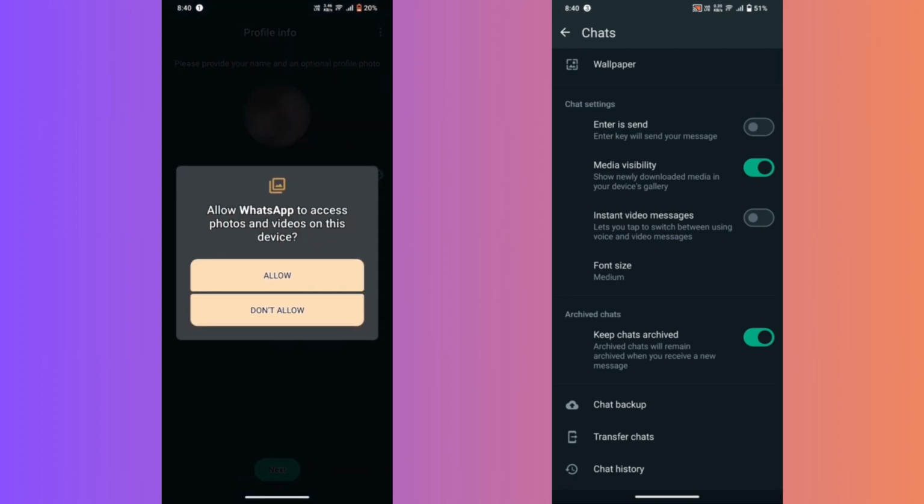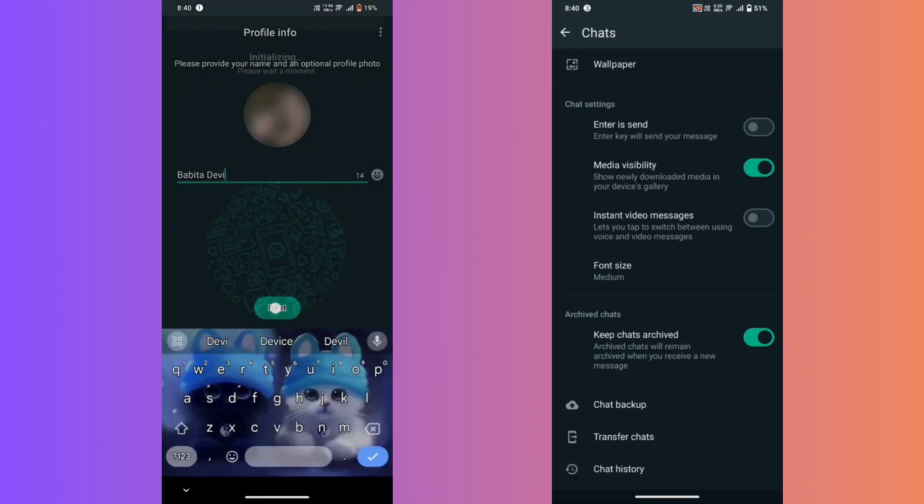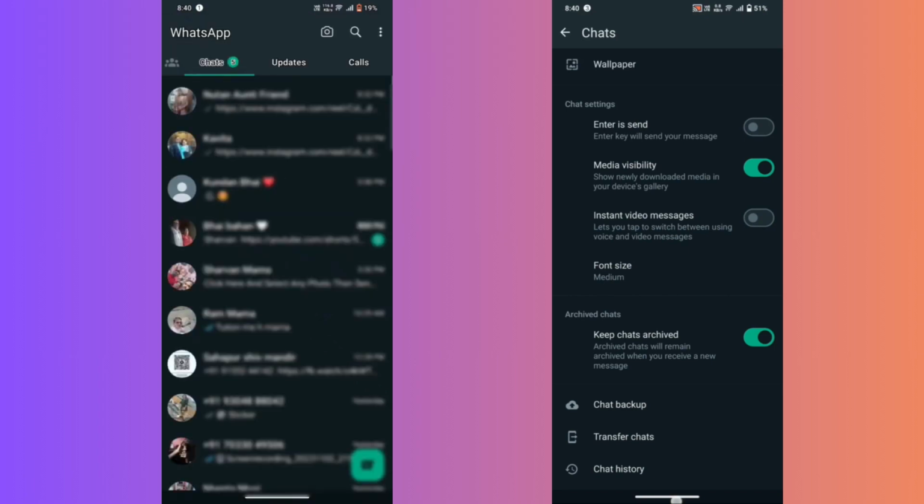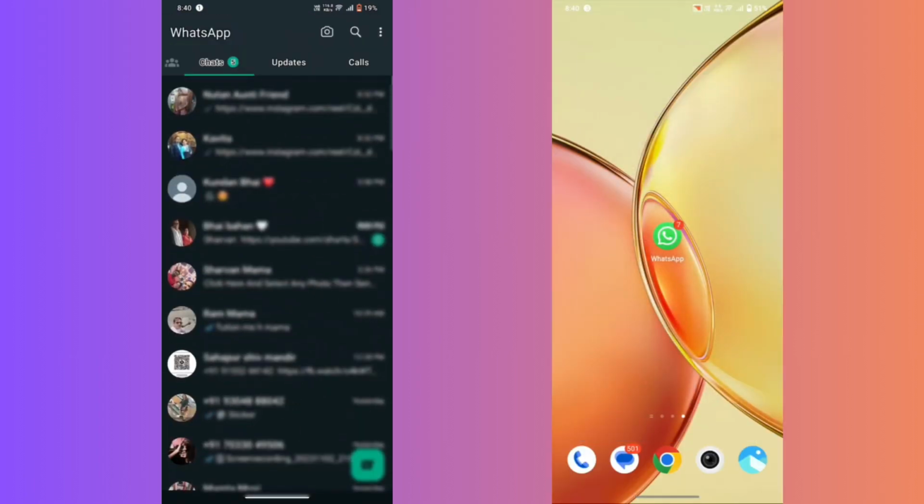And that's it. Your WhatsApp chat history has been successfully transferred from your old phone to your new one without using Google Drive. I hope this video was helpful and that you can now easily transfer your WhatsApp chats to a new device without relying on your Google Drive.